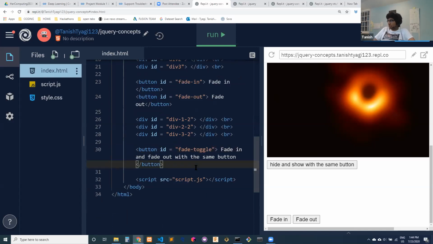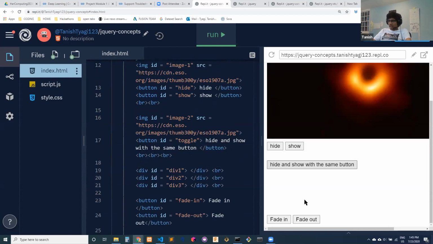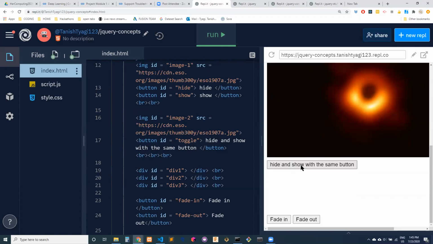Does that make sense, Arjun? Yes, but no, but yes. Yeah, I didn't even ask you. Kind of. Okay. So do you remember when you did hide and show with the same button, it just hides and it shows. Yeah, I get the concept. I just don't understand the code.